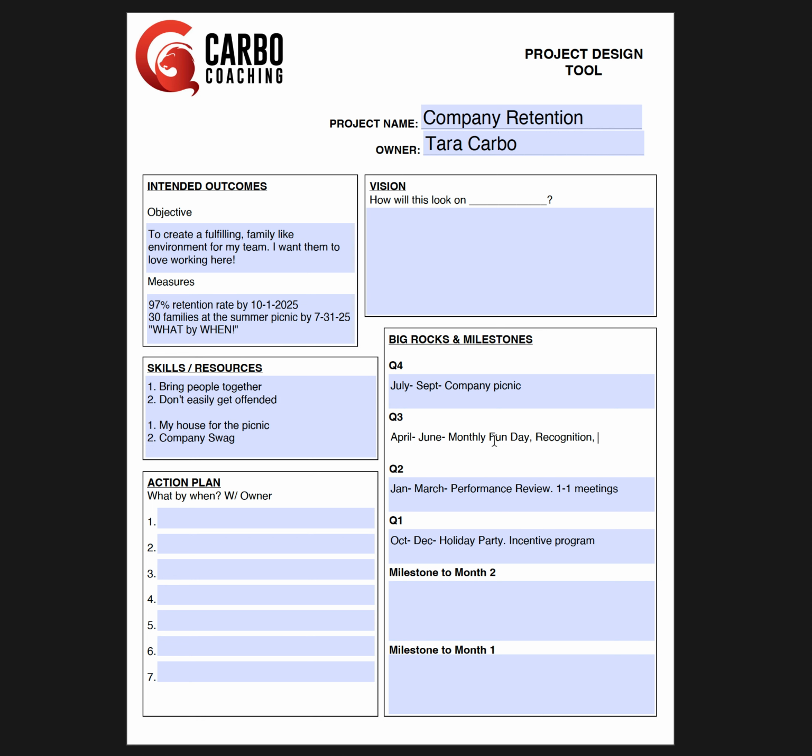And maybe we start a training program. Okay. So we've got our 4 big flags in the ground. Our big rocks are figured out here. But we now need to fill in what is our milestone for month 1 and our milestone for month 2. So we're only building to here, right? We can pretty much forget about Q2, 3, and 4 the rest of the year. We're just now lasering in.